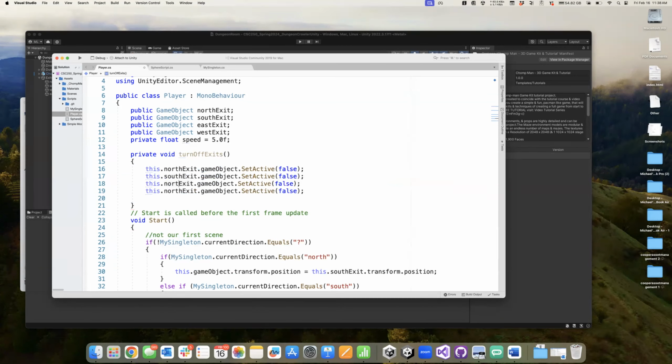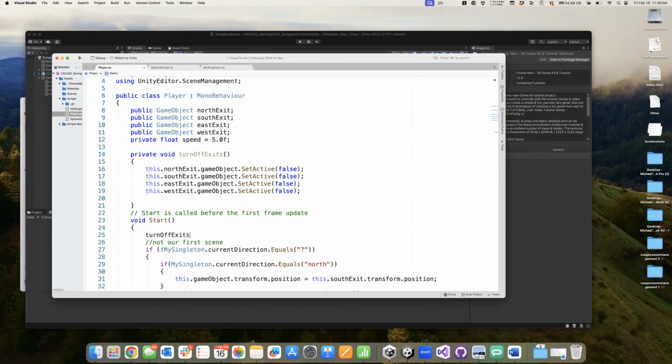North, south, east, and west. All right, so when a scene first starts, the very first thing we want to do is turn off the exits.